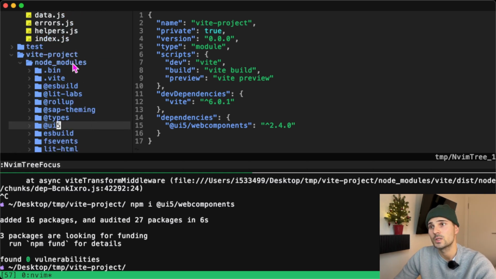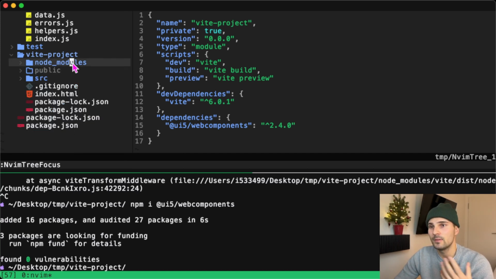That's cool. So instead of pointing to a CDN like we did with the import map, we now have the web component implementation locally now in here in our node modules, and Vite will use that to do some magic with it and then send it to the browser.